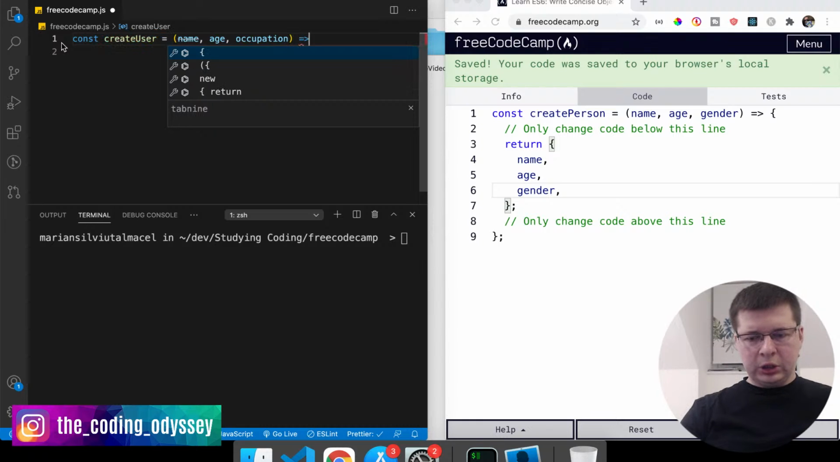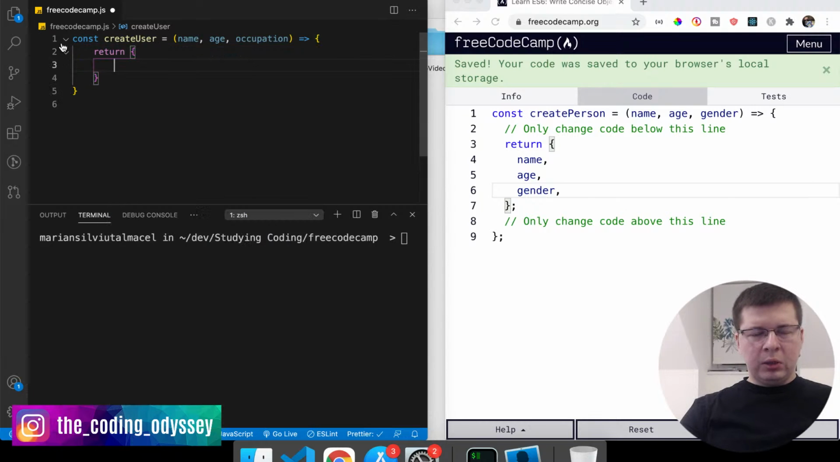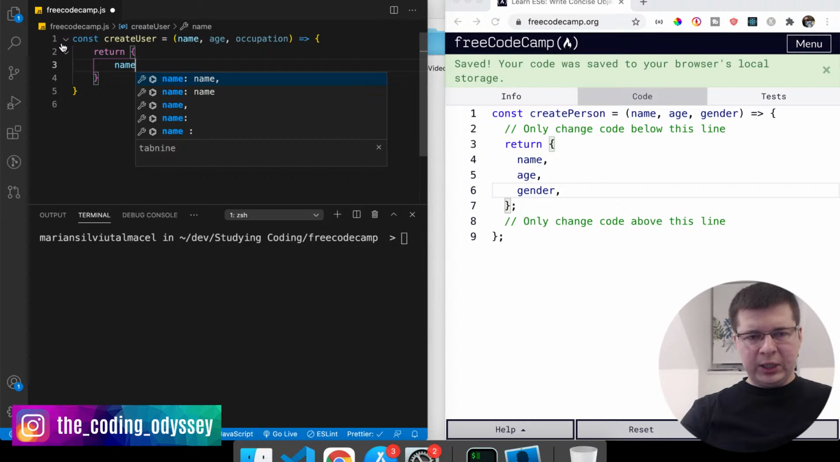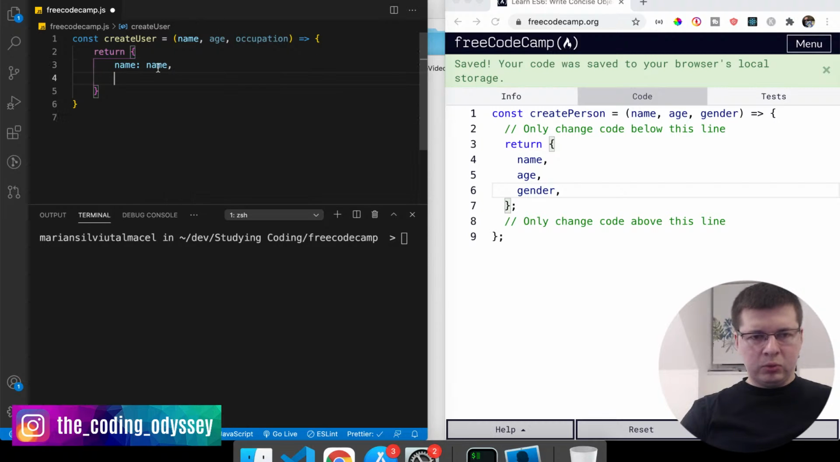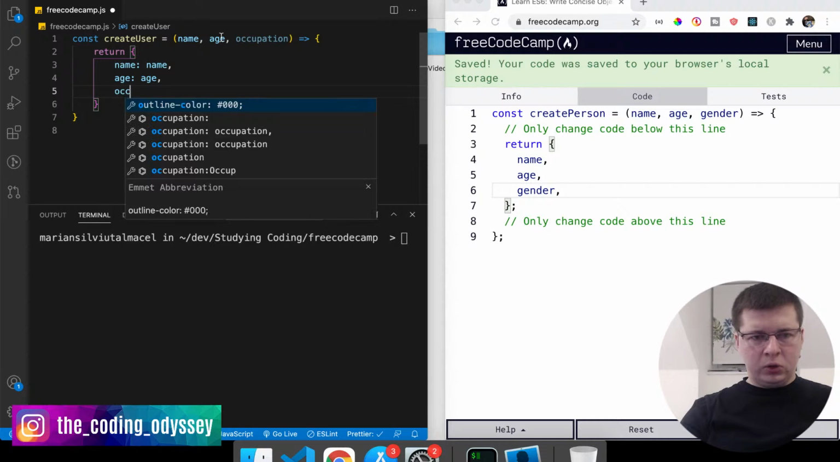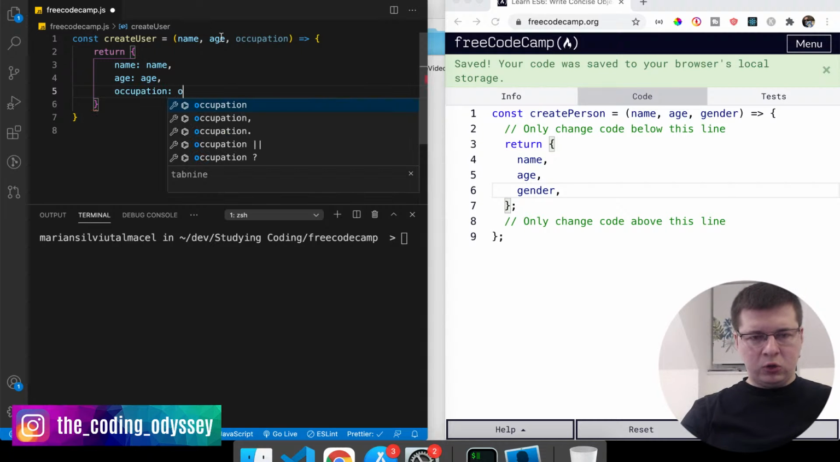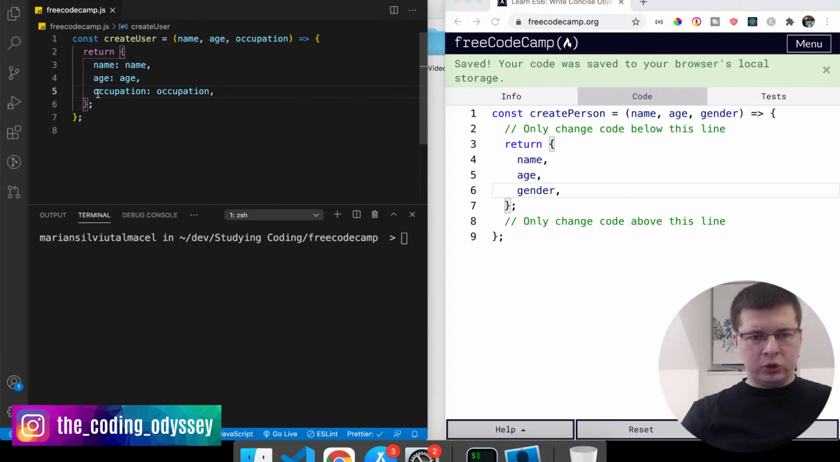So we're returning, well, let's just say like this, return, and we're returning an object, and that object is going to have a property of name, which is gonna take whatever value is passed for the variable name, right? And then we would have age, which is gonna be whatever value age gets when the function is called, right? And then occupation, which is gonna take whatever value occupation has when the function is called, right?